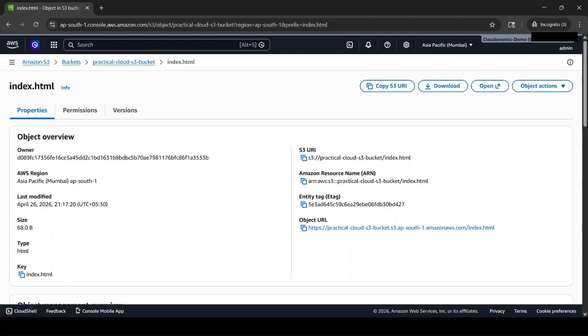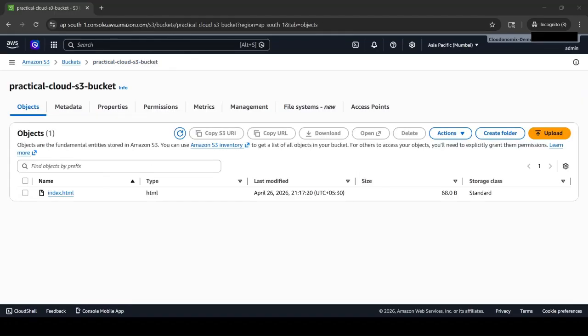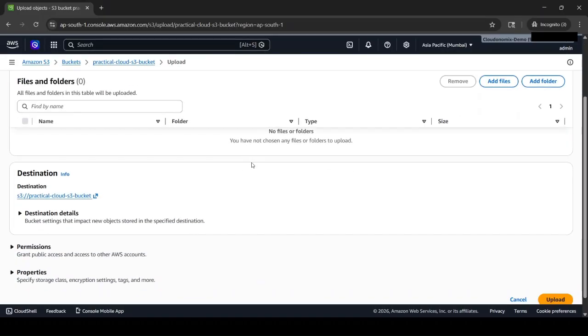Okay, before we wind up, let's understand where we actually select the storage class. When we created the bucket, we did not find any option to select a storage class, because the storage class is set at the object level, not at the bucket level. This is the object which we uploaded, right? If you go and upload a new object, I'll not select any files here, but let me just go down.